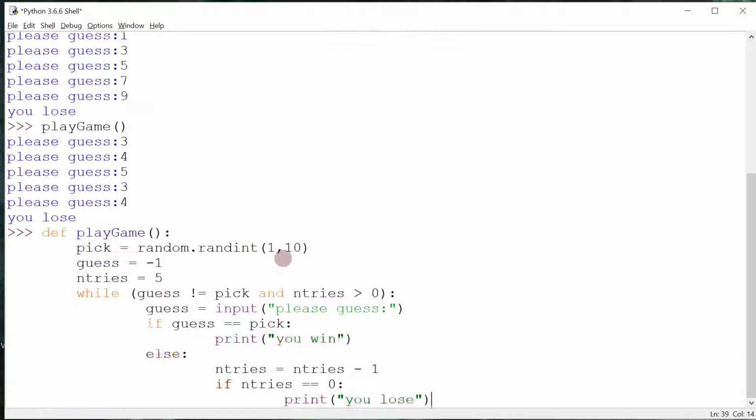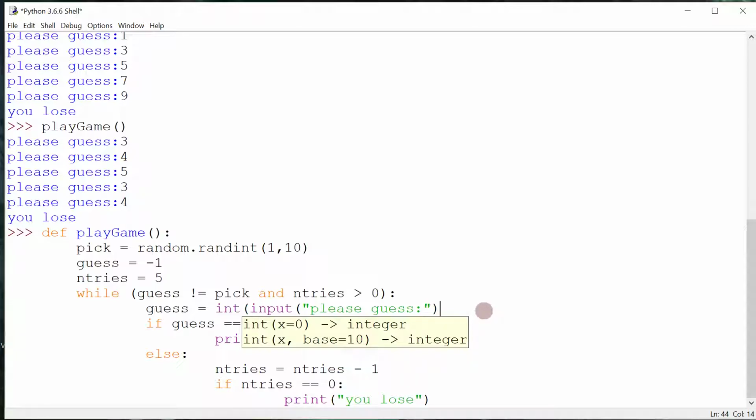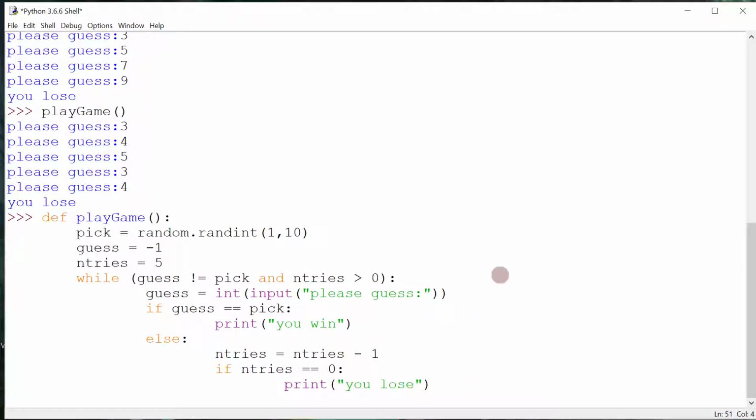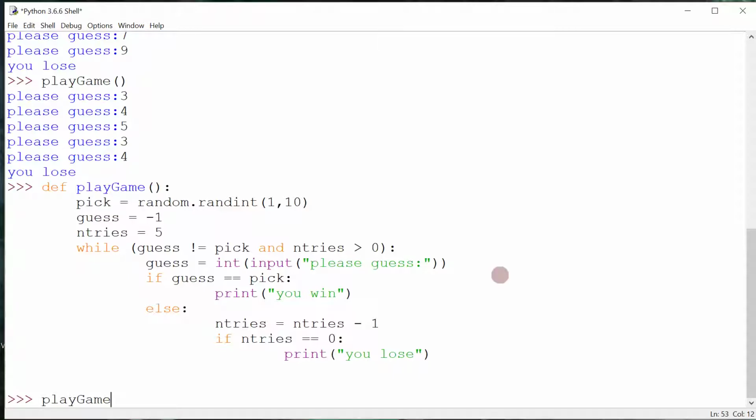I can do Alt P to bring up my previously typed stuff. So I'm going to redefine this function. I'm going to keep everything the same, except I'm going to take this input, which is a string, and convert it to an integer. And this is the syntax for doing that. You just surround it with a call for the int operation that will convert it. So let's go ahead and now play game.